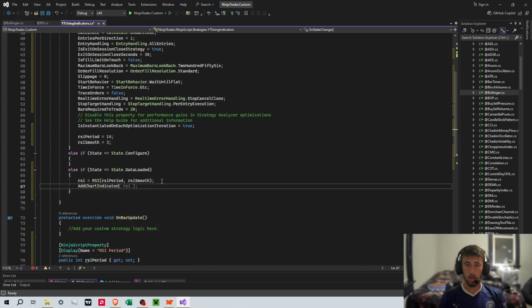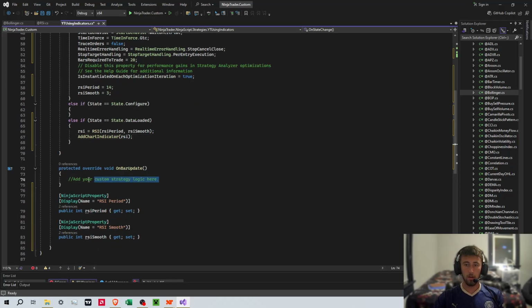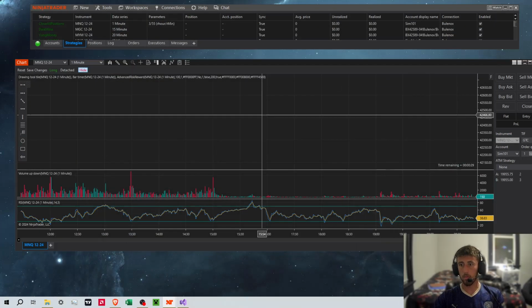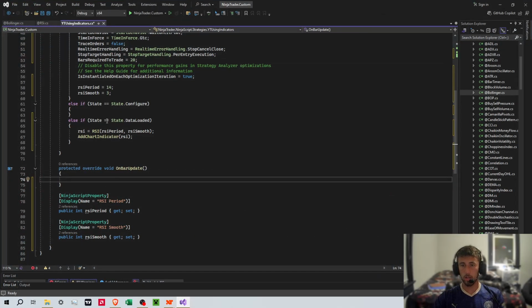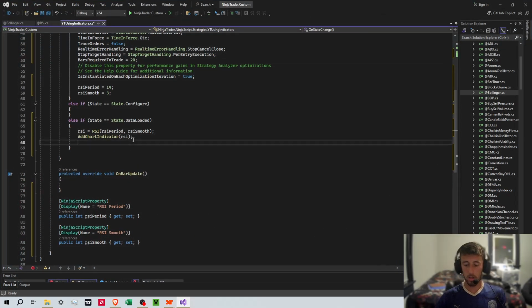Now we want to plot it, so we just call AddChartIndicator, and that's it. Now we have our RSI exactly as if we loaded it up on the chart like this, but our strategy is going to have all the data in it.